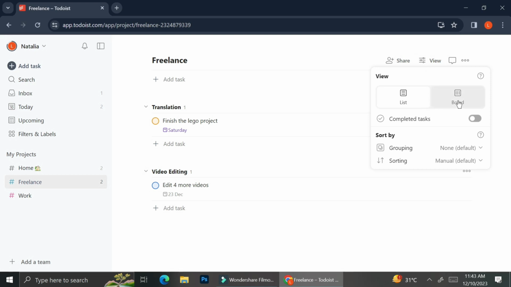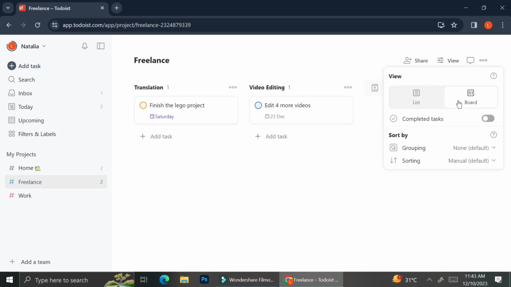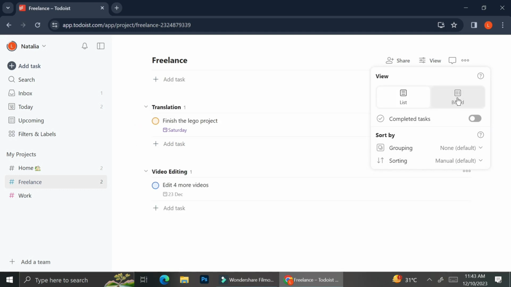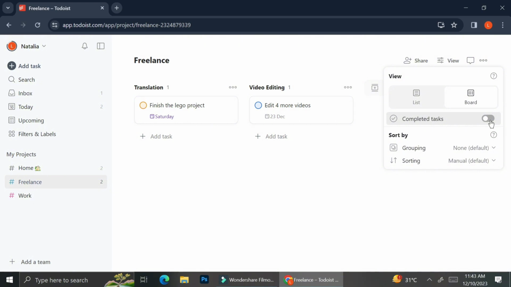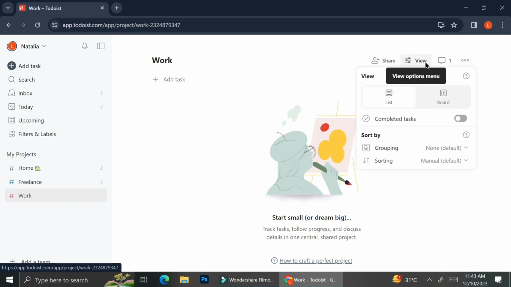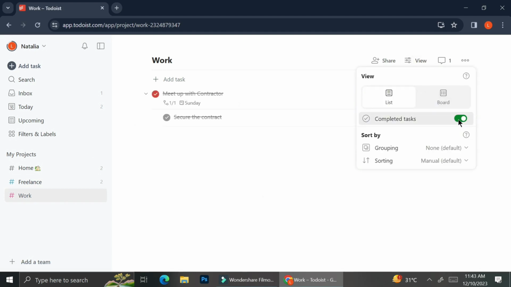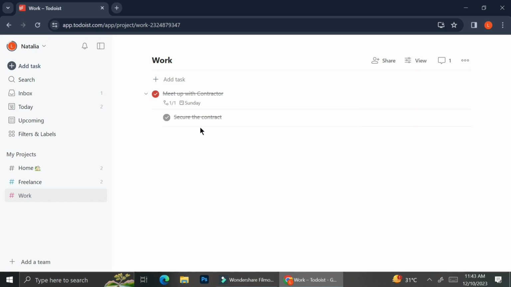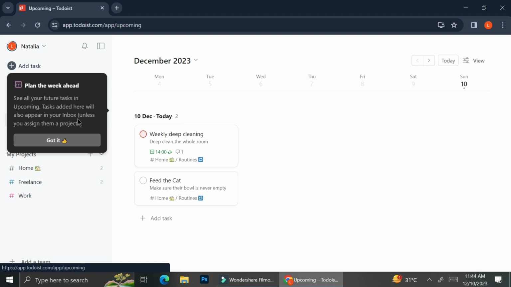Now let's get back to the view section. I've mentioned earlier that there are several view appearances that you can choose. The first one is the list one, and the second one is the board one. You can choose the view appearance of your project. Every project can have a different view appearance, and if you would like to see all the tasks that you have completed, you can just go ahead and click on the completed tasks button, and it's going to show you the tasks that you have already done.